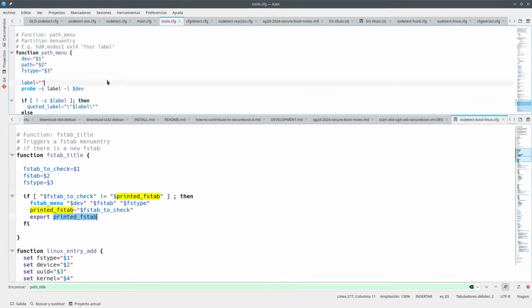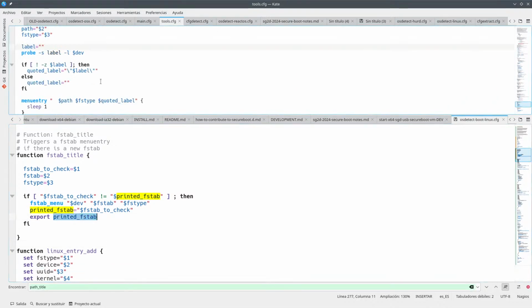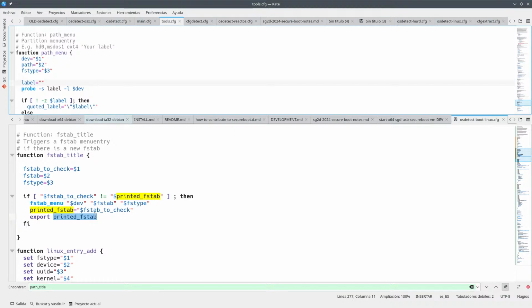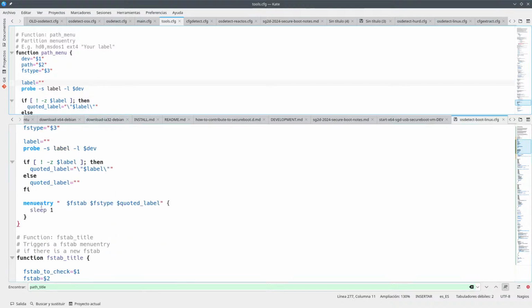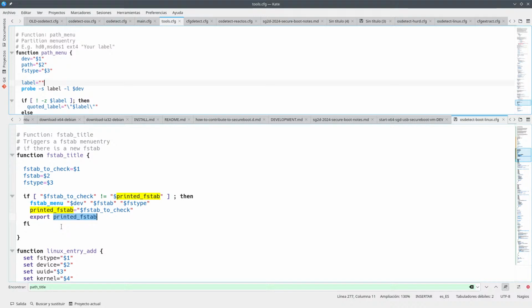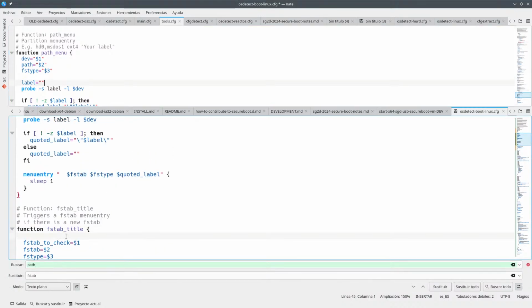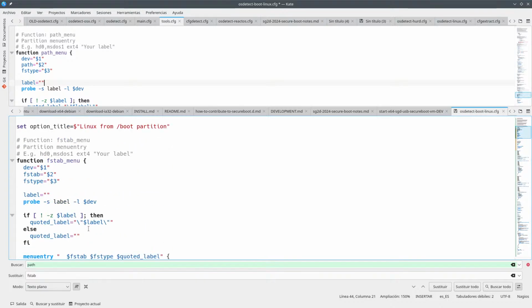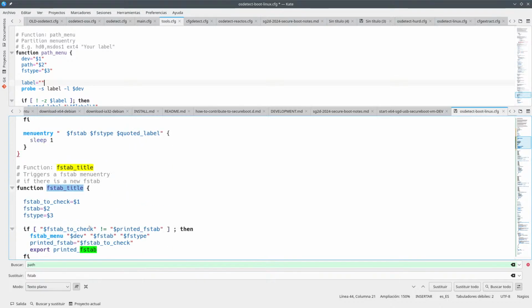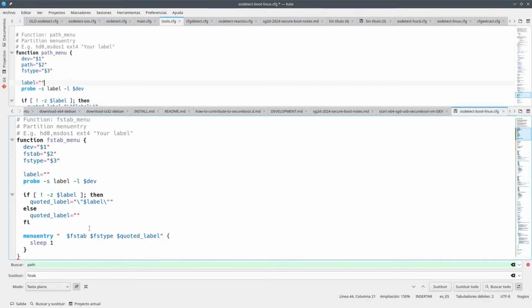Printed FS tab. What the hell do we do with it? Okay, so path menu has a menu entry. FS tab title is something that is used. Wait a minute. FS tab menu.